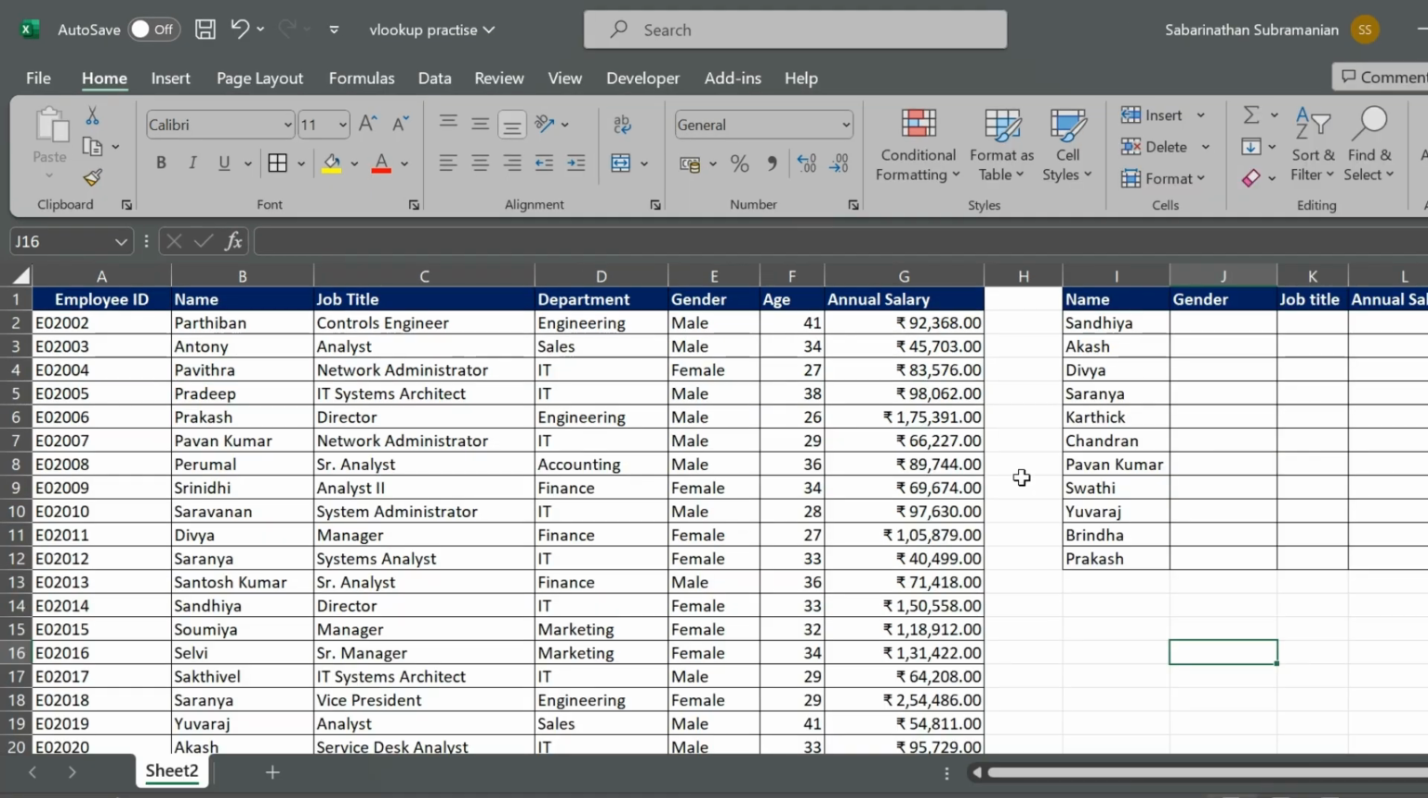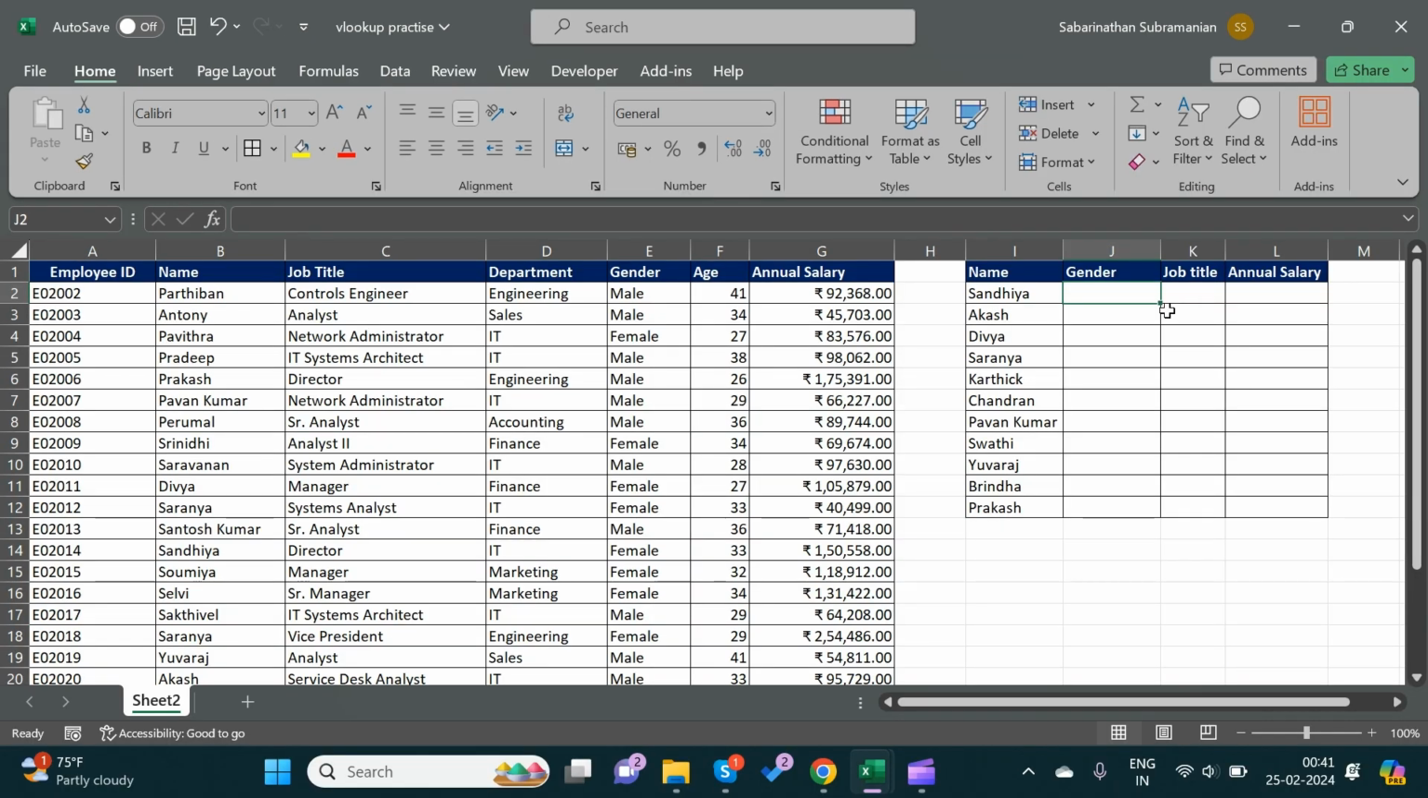In this Excel sheet, you can see I have two tables. In the first table, I have the complete details of employees, like their employee ID, employee name, job title, department, gender, age, and annual salary. In another table, I have a list of employees whose particular details need to be fetched. Now let's use the VLOOKUP function to extract these mentioned details from table 1.